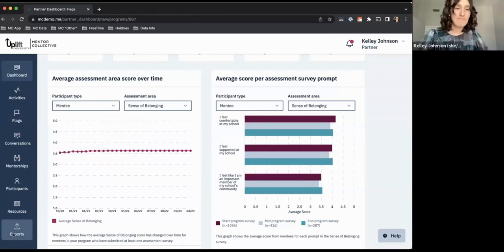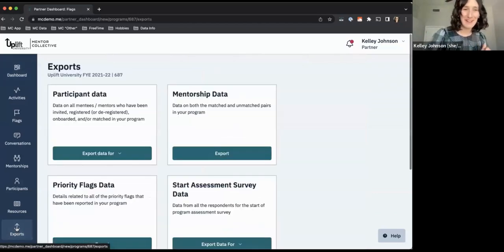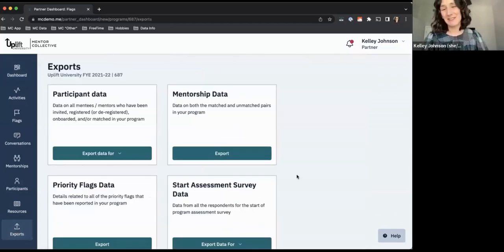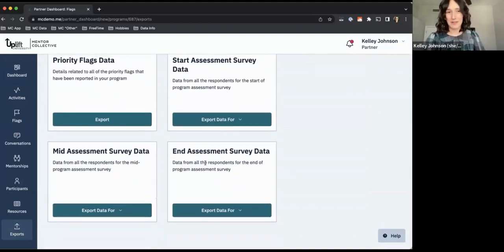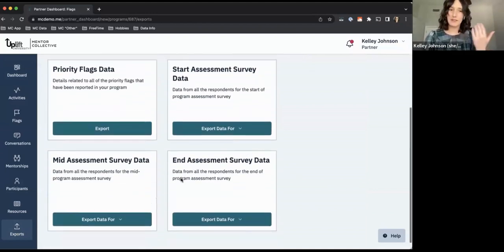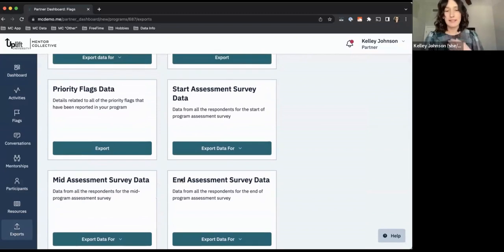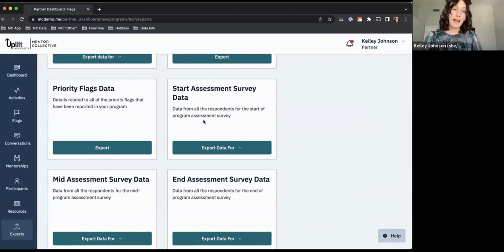Yeah, so this exports tab right here should not ever be underutilized. This export tab is very, very important. I highly encourage everyone to use it. And if you do, you'll notice that there are now some new exports available in here. So Annemieke mentioned earlier that we typically send out assessments about 3 times during the life of a program. You can now access those assessments.